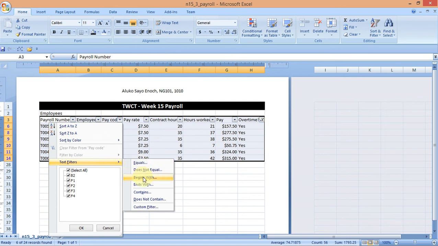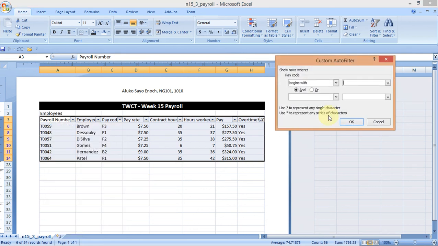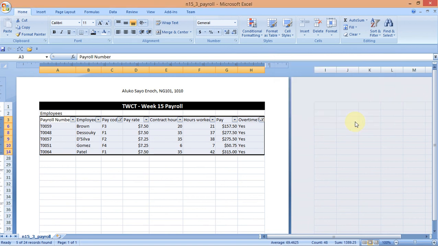So I can go with begins with. Okay, begins with F uppercase. So it's going to take anything that starts with F, so it's going to knock out B2. So just click OK. Correct. So that's that. Okay, guys.